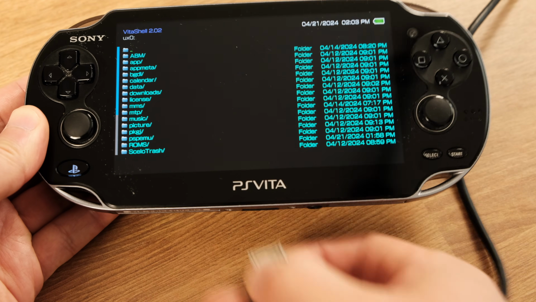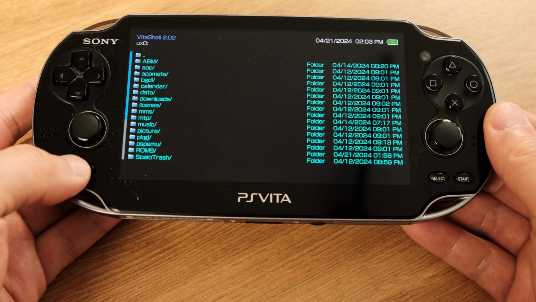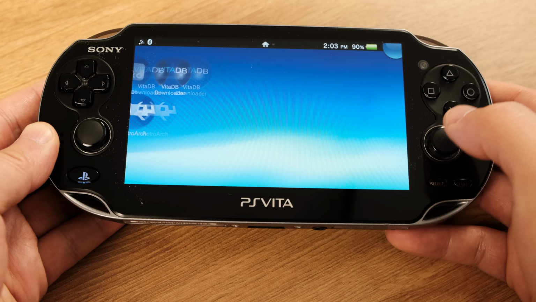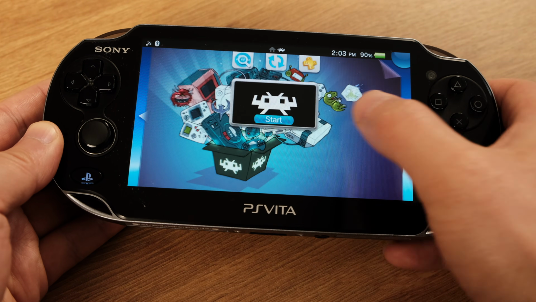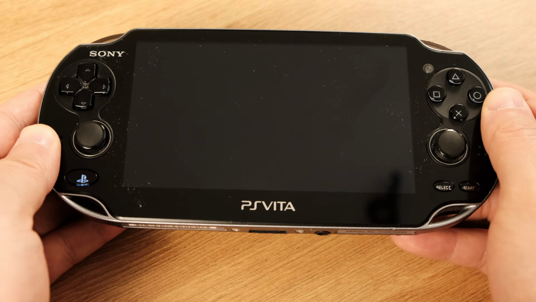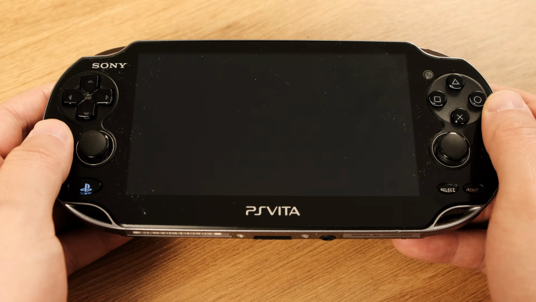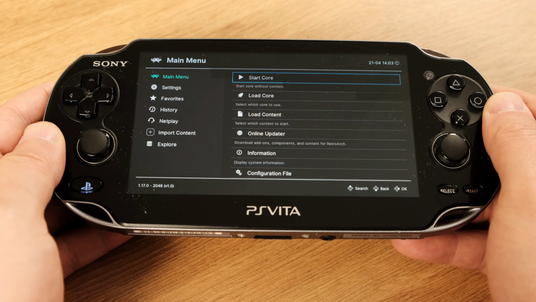Vita with the PC. Next, close the Vita shell. Then open up the RetroArch. Yeah, this black screen is just normal, so just wait for about 30 seconds, you will boot into the RetroArch.